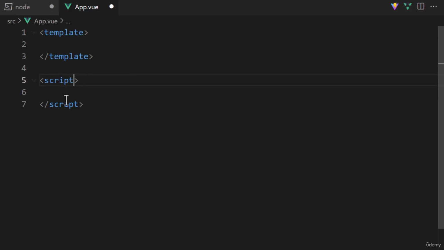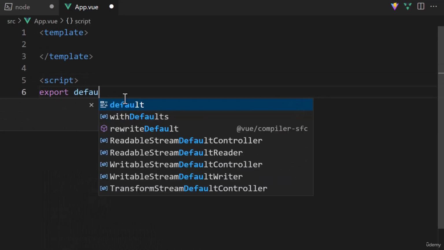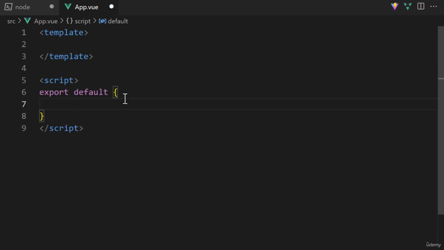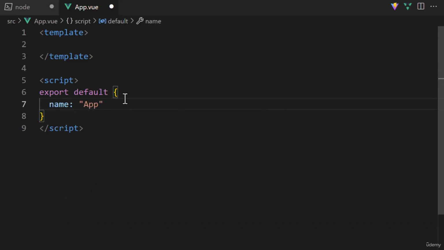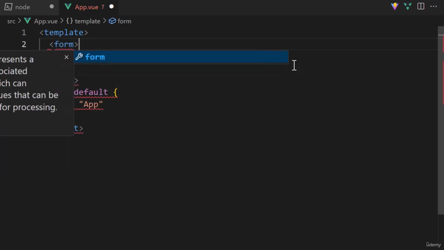From the script block, export an object under the default namespace. Set the name property to app. We're ready. Let's start working with slots. Inside the template, we're going to create a simple form.